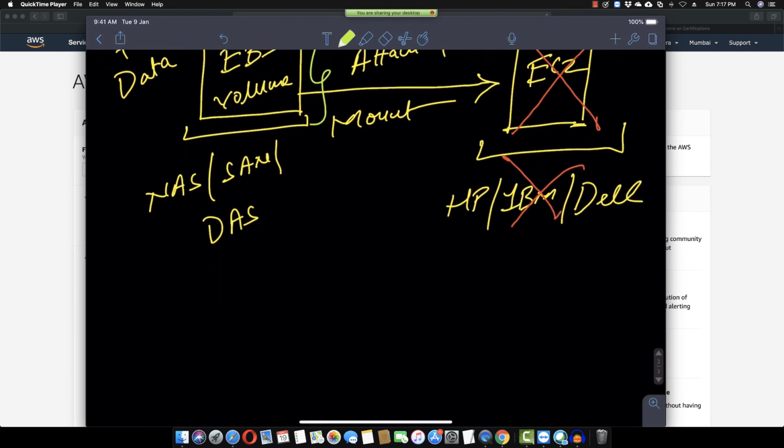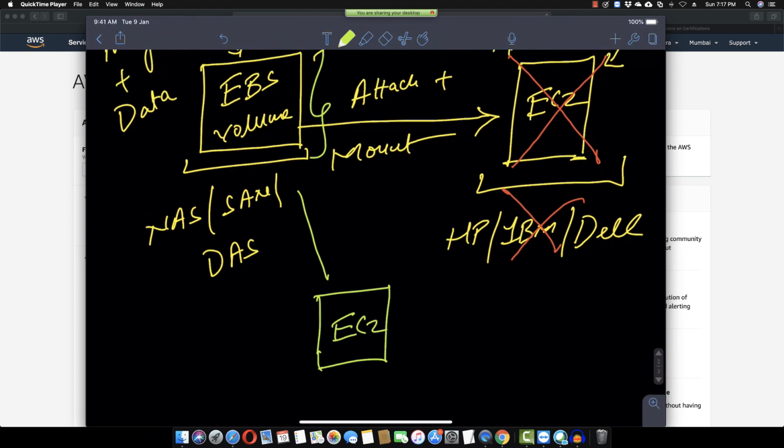Now you can take this volume and attach it to any other instance. However, you have to take care of one thing, that the entire thing should be in the same AZ. The entire thing should be in the same AZ.